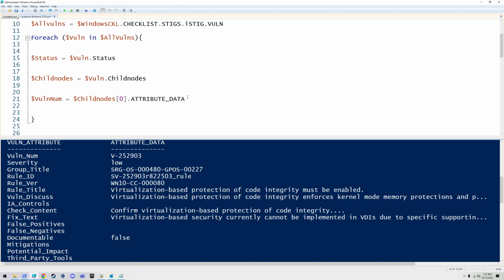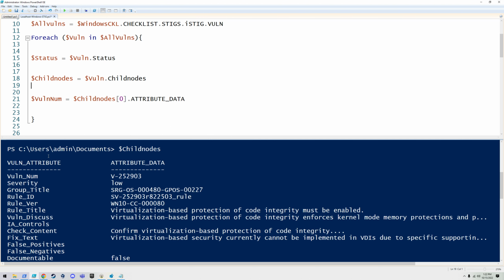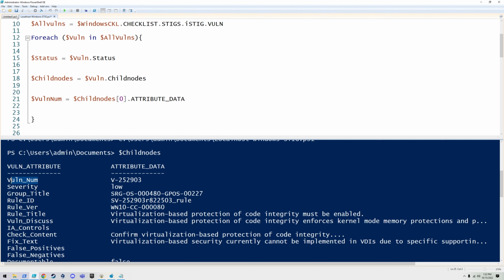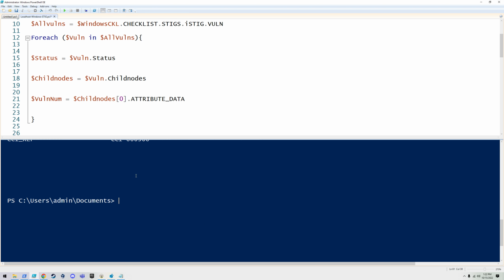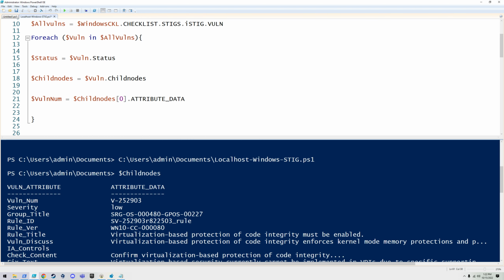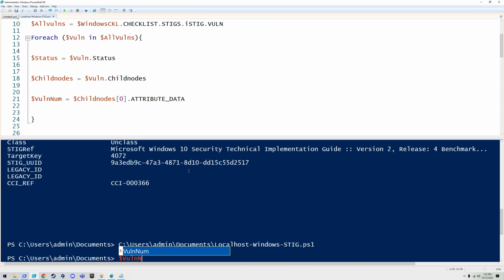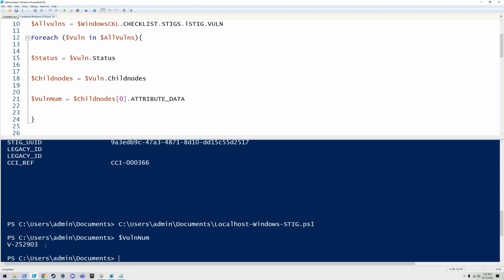Alright, so what I'm doing here is when we called child nodes, as you can see, you have the vuln attributes and attribute data, and we're accessing the first index of what we got returned, which will be vulnerability number, and we're accessing the attribute data property, so we'll directly grab the text right here. And let's just see if that worked. Alright, so we have the text.